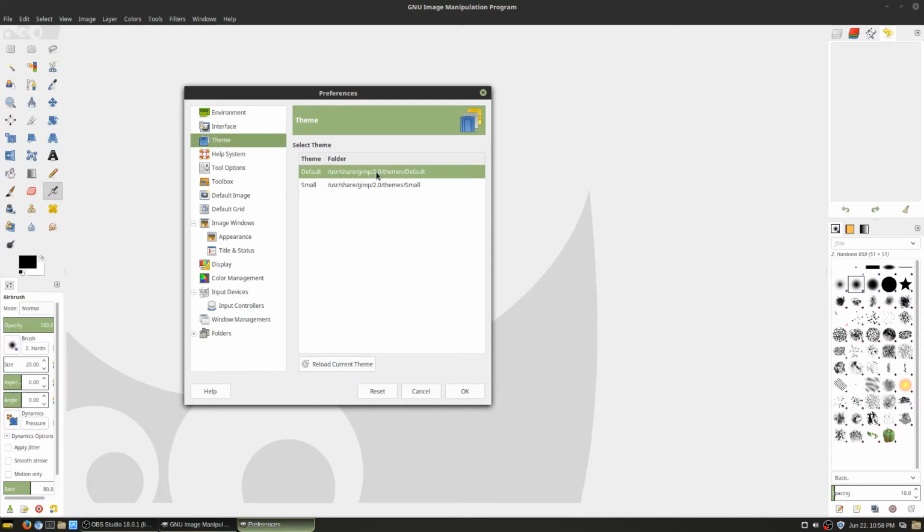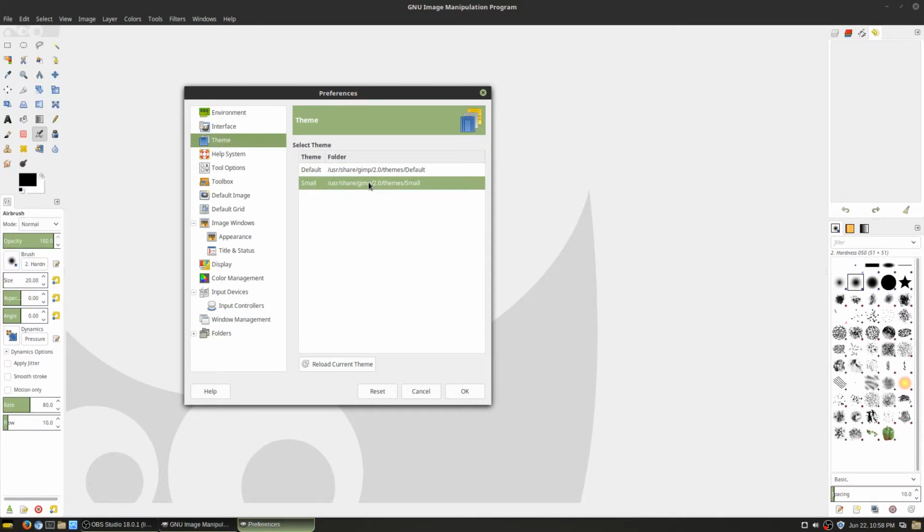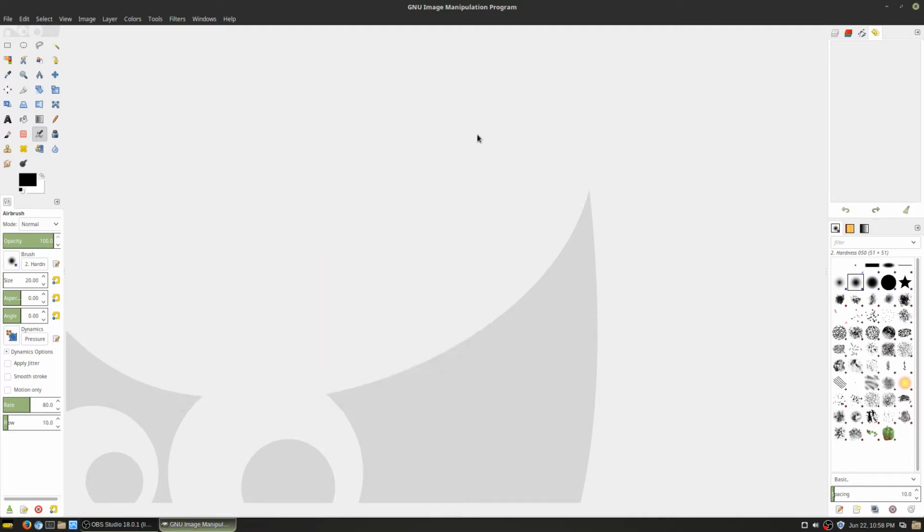But we have a default and we have a small. And the difference is, are your icons big or are your icons small? I generally, as you can tell, some people are like, why do you have this set so small? I like it this way. I'm actually not totally blind, and I like small icons out of the way as long as I can clearly see them. So I use the small theme when I can.